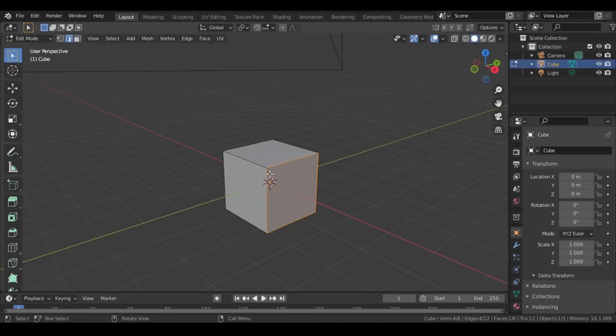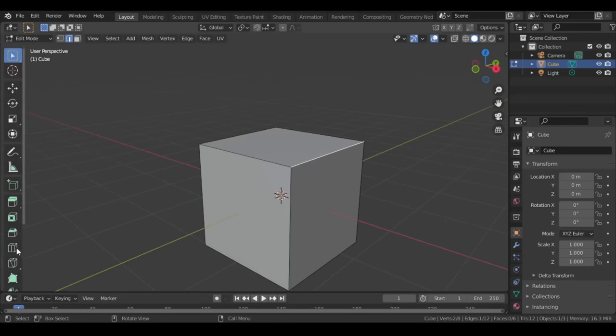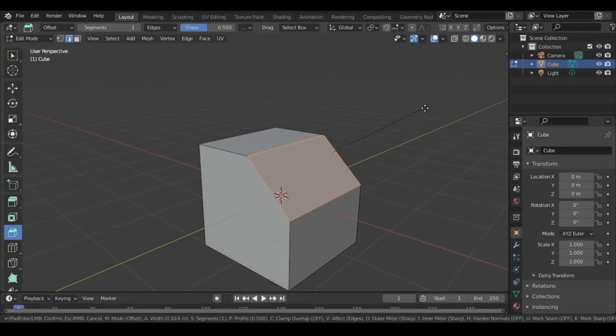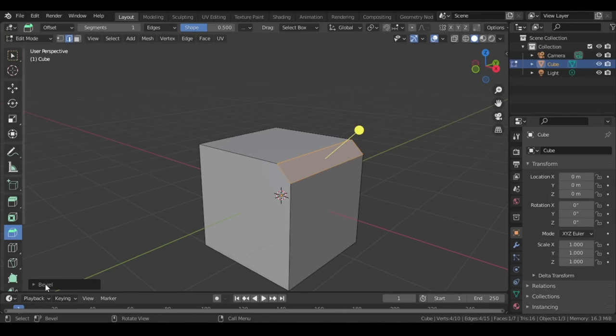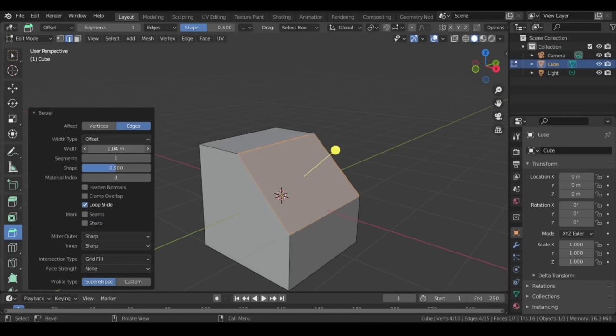First, let's select an edge. Then with Bevel tool active, drag the yellow button to bevel. Then down in the operator panel, you can adjust the width, number of segments, or shape. You can also bevel the vertices instead of edges.